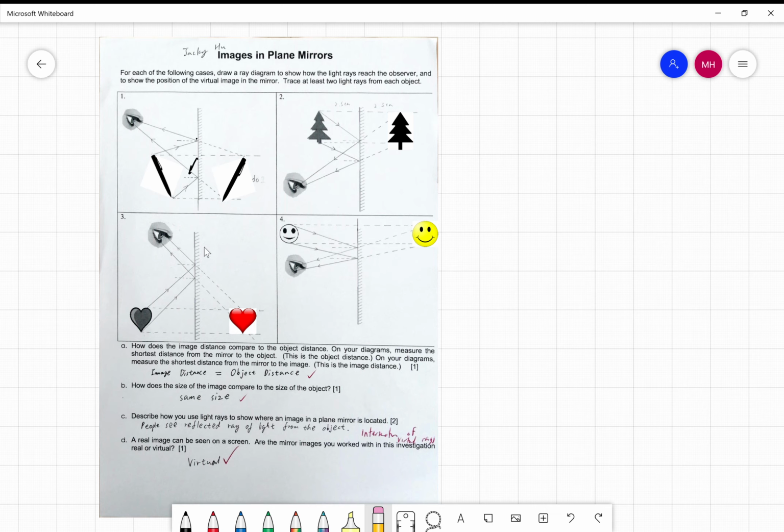Okay, so now we're going to go through the answers for the images in plane mirrors activity. Okay, so this is an example from Jackie. He's done it, so we need to basically design how you're going to do this in an exam, ray diagrams.